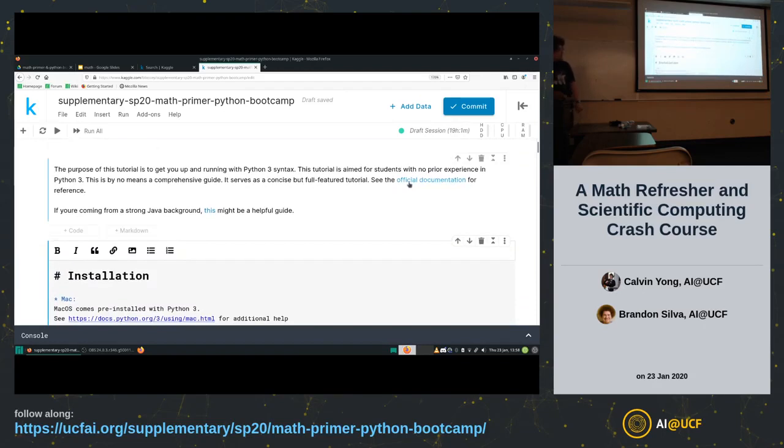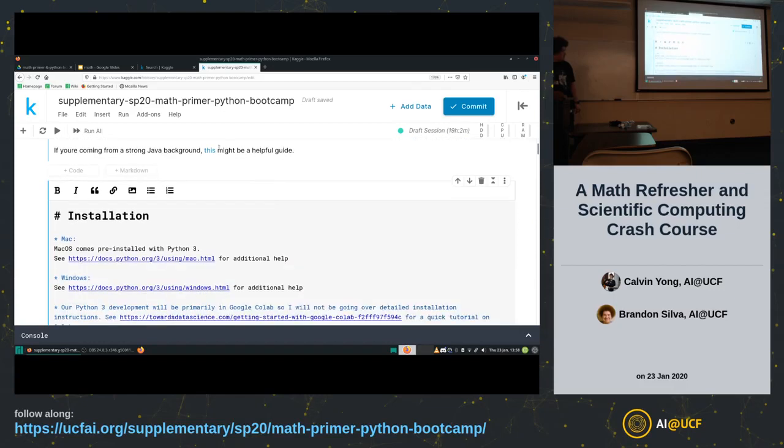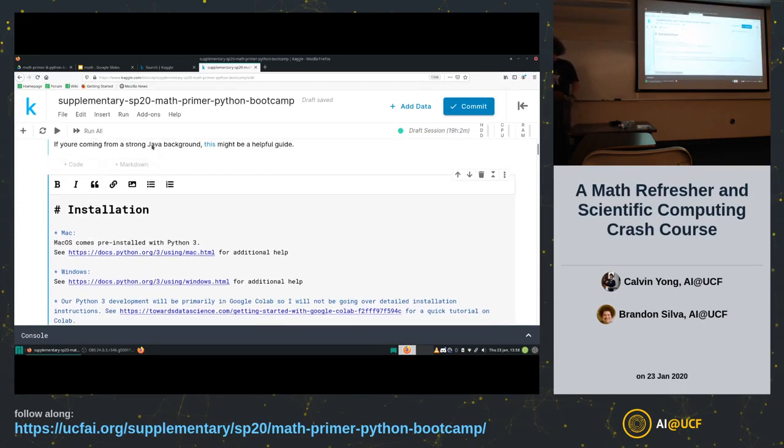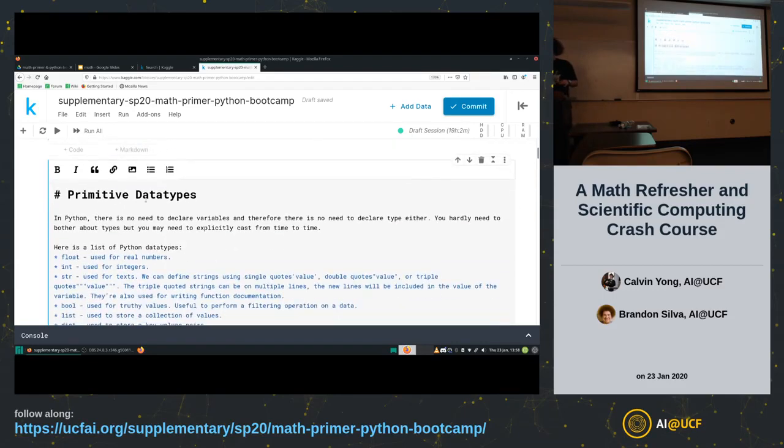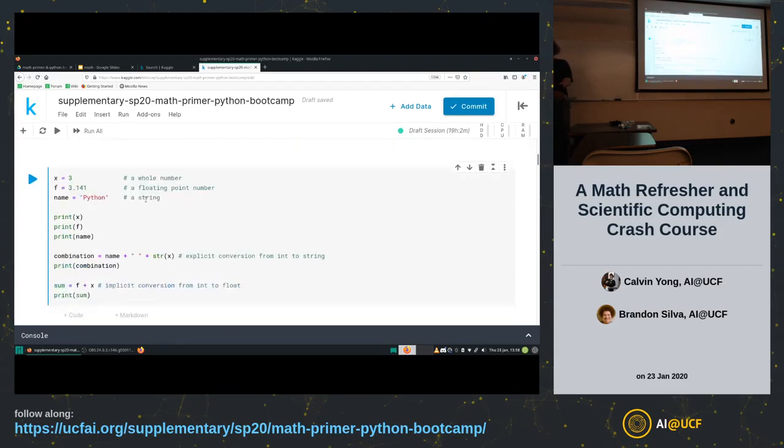The official documentation is linked here, and there's also another helpful guide if you come from a strong Java background. Those are just some more resources. There's also a blog here that will help you install Python locally on your own computer, so you can run it locally and you don't always have to use Kaggle. Whatever operating system you use, you can click your appropriate link here. You can do that after the meeting. Otherwise, we can just run it in Kaggle as we're doing here.